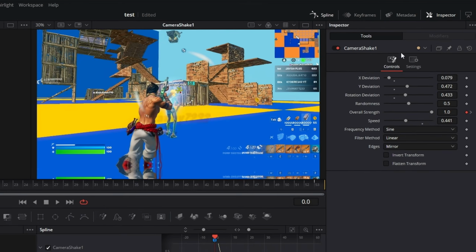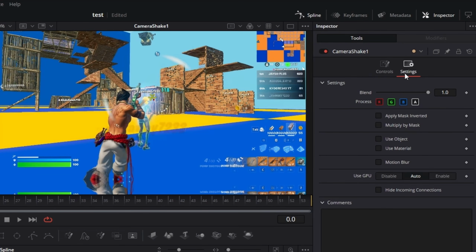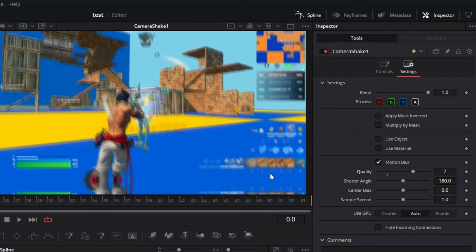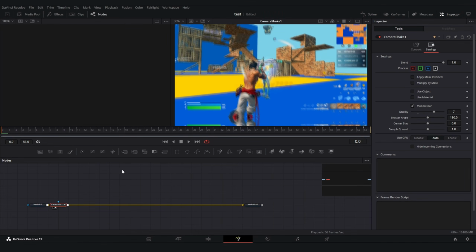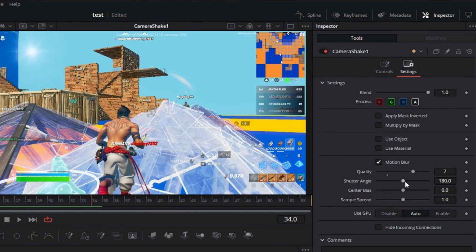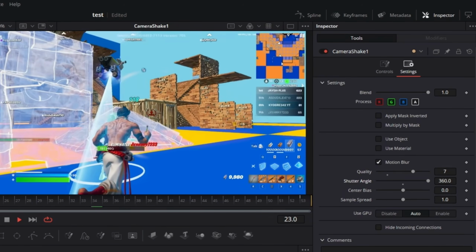Now let's talk about adding the motion blur to it. Go to your settings in the top right, and then click motion blur. This motion blur type thing should be on every node that you add, so you can pretty much just use it everywhere. So now it looks like this. The more you up the shutter angle, the more blur there will be. So I'm going to max it out.